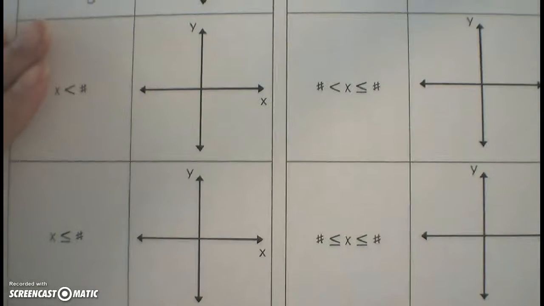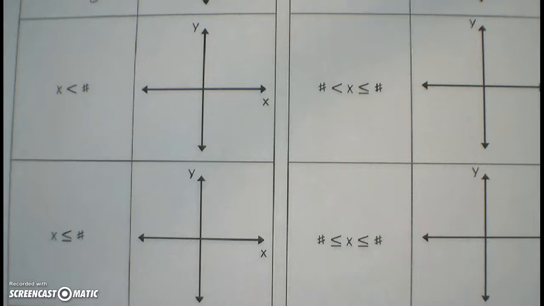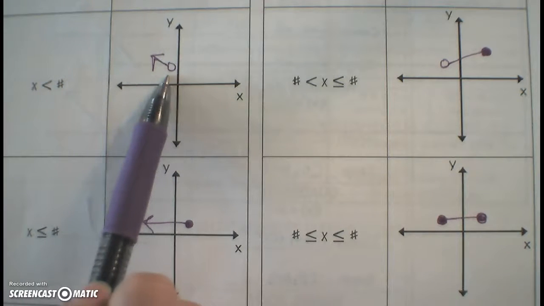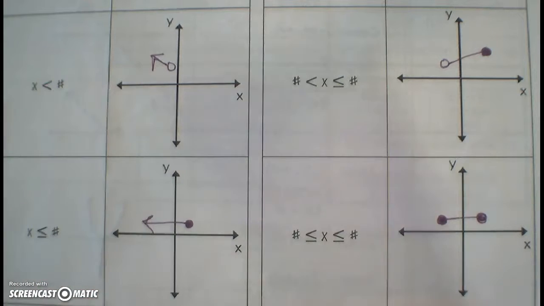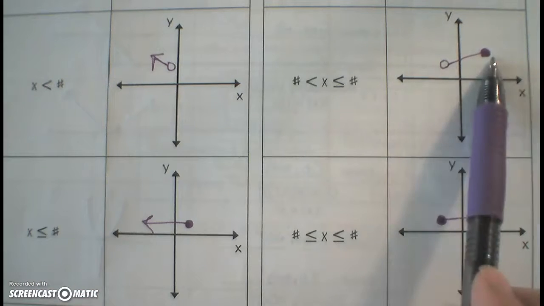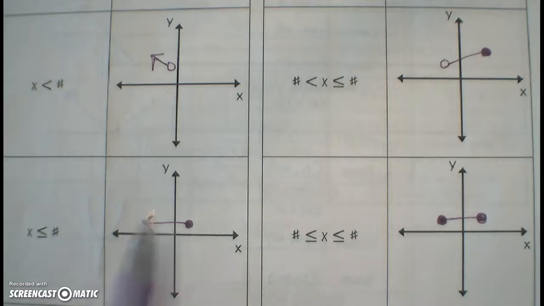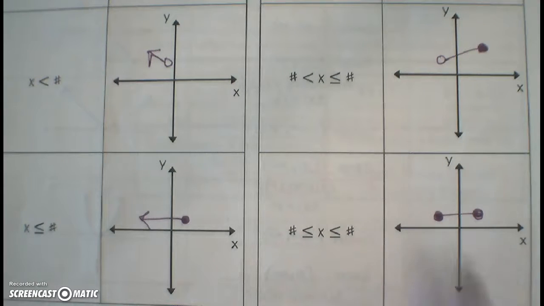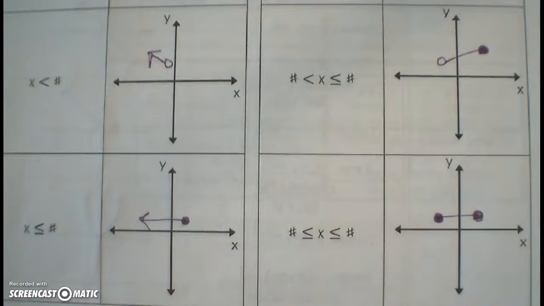Try these last 4 on your own and see if you've got those intervals down. Pause now, try it, and it's just a sketch. All right, how'd you do? Hopefully you had an open circle and everything to the left. You had an open and a closed and everything in between. And you had a closed and everything to the left. And over here, 2 closed and everything in between. And we know it could be slanted or down here, as long as you just have 2 closed with everything between.